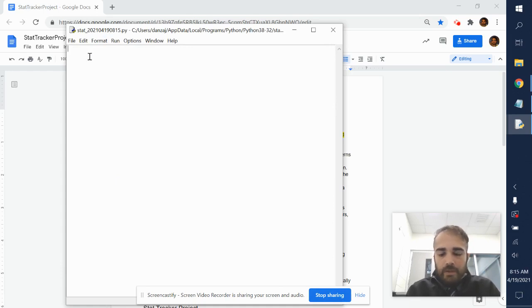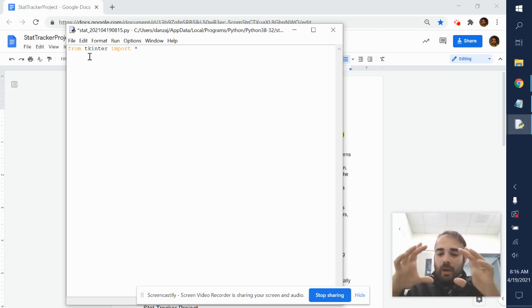This is just my naming convention: the year, the month, the day, and the time. All right, so like I said, I'm going to be using the tkinter module from Python. So I'll say from tkinter import all. And that imports what I need for this project. I'm also going to create a main window. I want my program to appear in a main window. A common name for that is root, right?